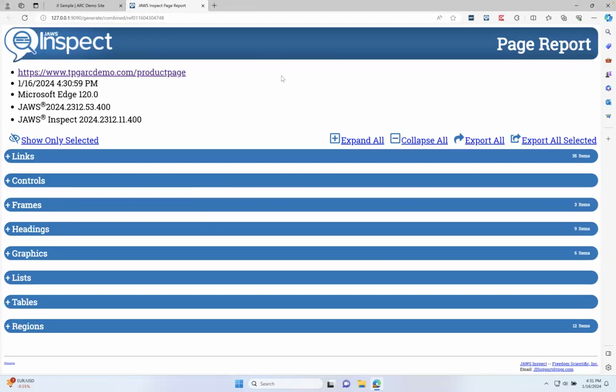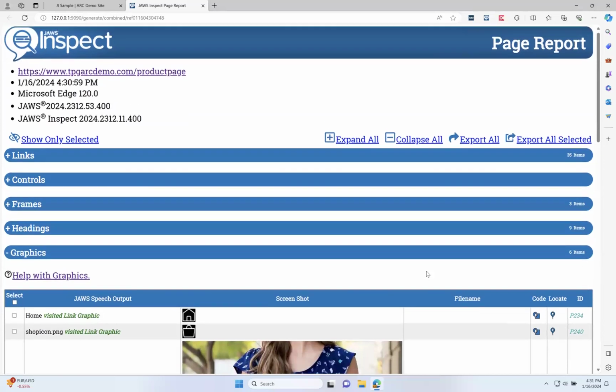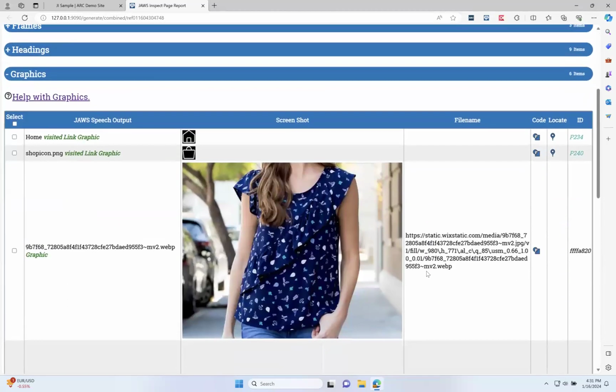So I have a new window open here, and we have a JAWS Inspect report. And the report is basically a transcript of everything that JAWS announced when it went through that page. Okay, and we've got details that we need for bug tracking, the likes of what browser it was, what version of JAWS, etc. And then we have the various output of JAWS listed under here. So if we look at the graphics section, for instance, we'll see exactly what JAWS said as it encountered the graphics on the page. So we've got, for instance, home visited link graphic.